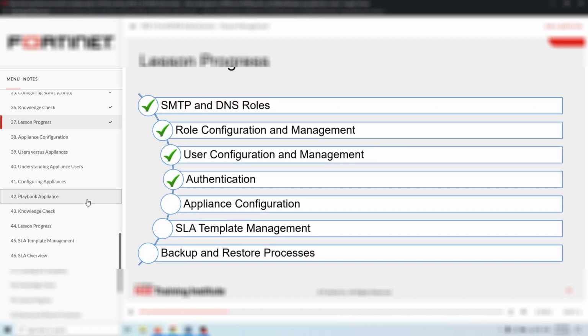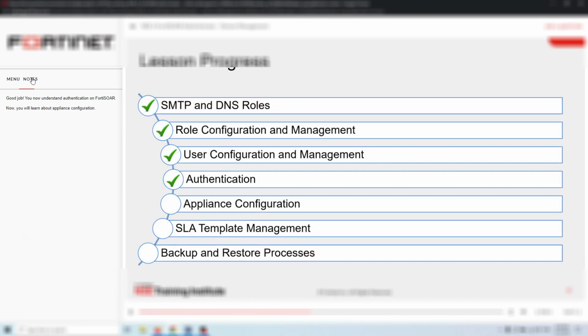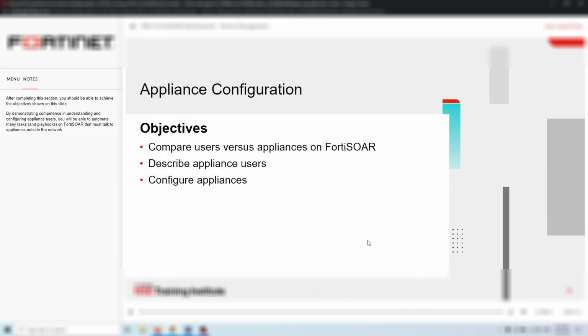Good job! You now understand authentication on FortiSOAR. Now you will learn about appliance configuration. After completing this section, you should be able to achieve the objectives shown on this slide. By demonstrating competence in understanding and configuring appliance users, you will be able to automate many tasks and playbooks on FortiSOAR that must talk to appliances outside the network.